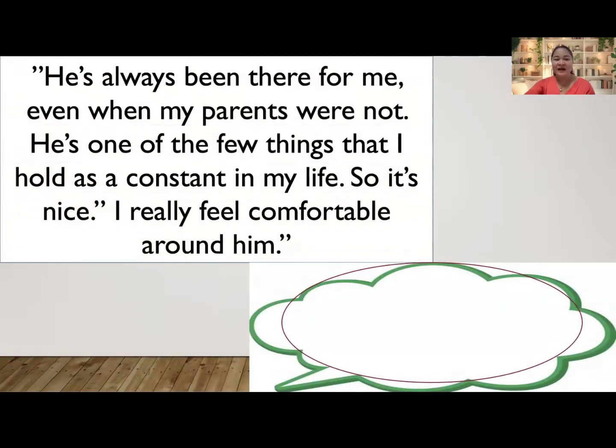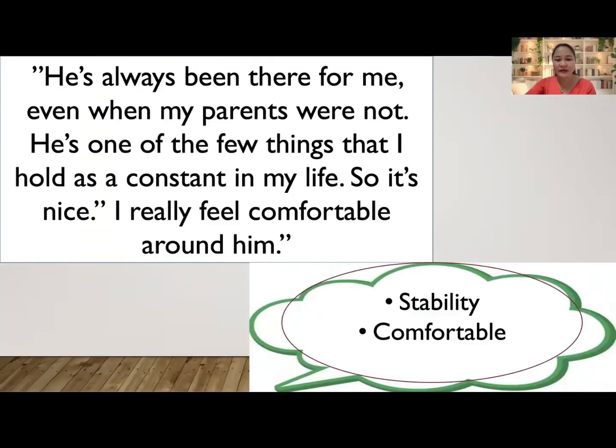Another example. He's always been there for me, even when my parents were not. He's one of the few things that I hold as a constant in my life. So it's nice. I really feel comfortable around him. So what's the code of this statement? The code here can be stability. Comfortable. You're comfortable. So this is another example of coding: stability and comfort.